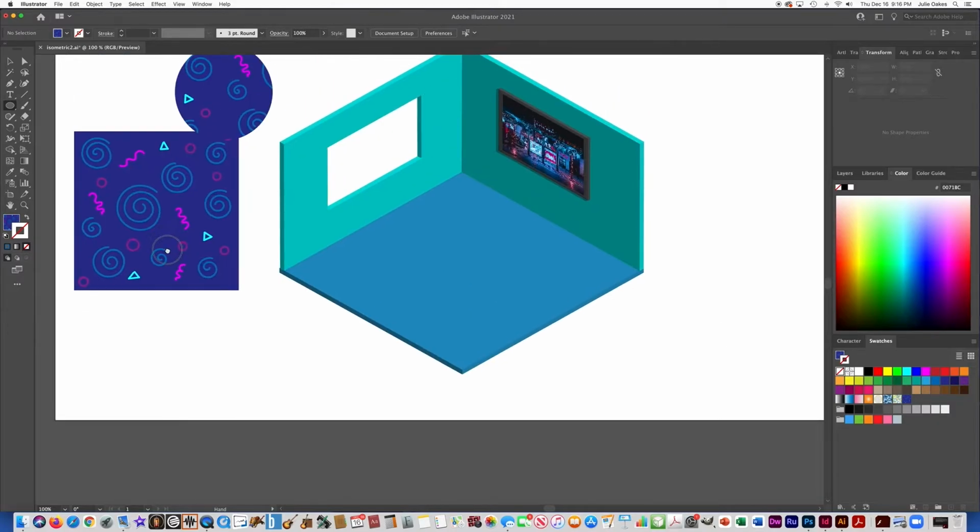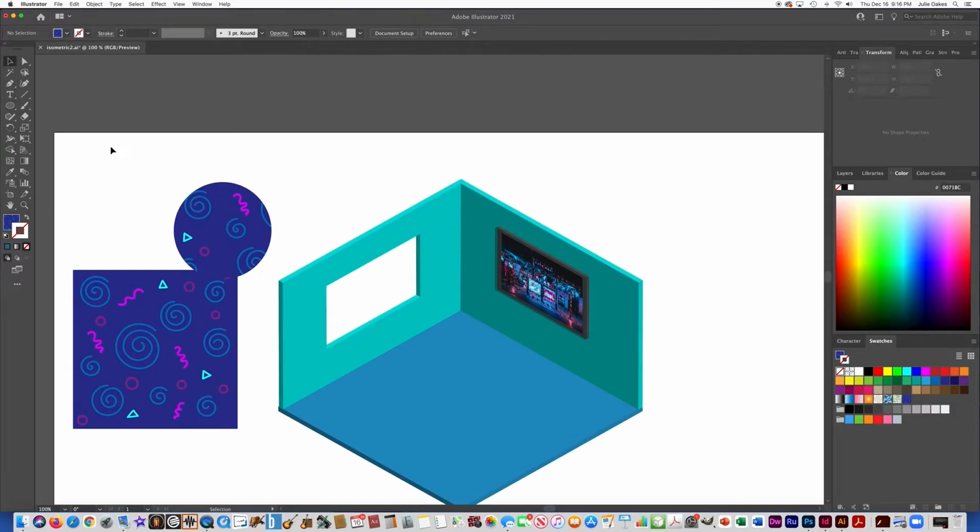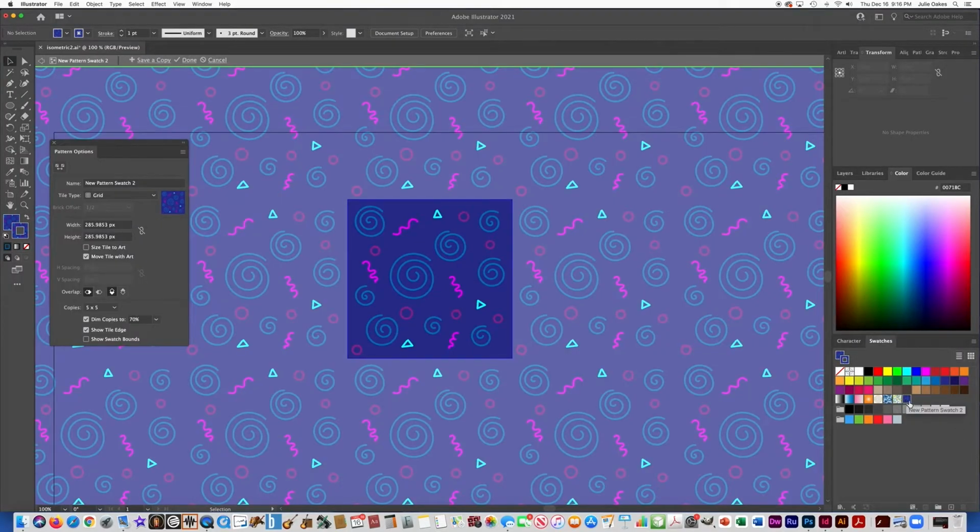All right, if you want to edit that pattern at all, you can always go over here and double click on it, and it gives you all these options, whether you want to tile it as a grid or brick or hex. There's all these options. Size the tile to the art, move the tile with the art. I'm going to put it on size tile to art. Tells you how many copies. So there's a lot of options, and of course you can name it whatever you want to there. I'll go ahead and name mine rug.